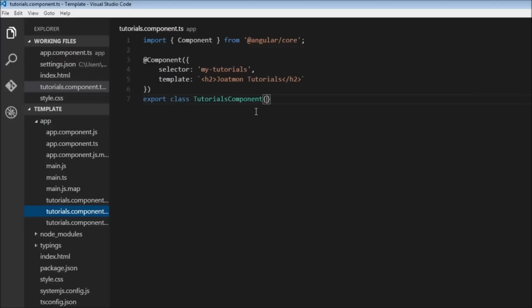What would be better is if we could have a variable, assign it a value, and then bind that variable to our view, which is the template. And that is what we're going to be learning in this video, data binding. Now a variable is nothing but a property of our class, so finally let's get into our class. So let's create a property called title and let's assign it a value. So let's say tutorials from Jotmon.